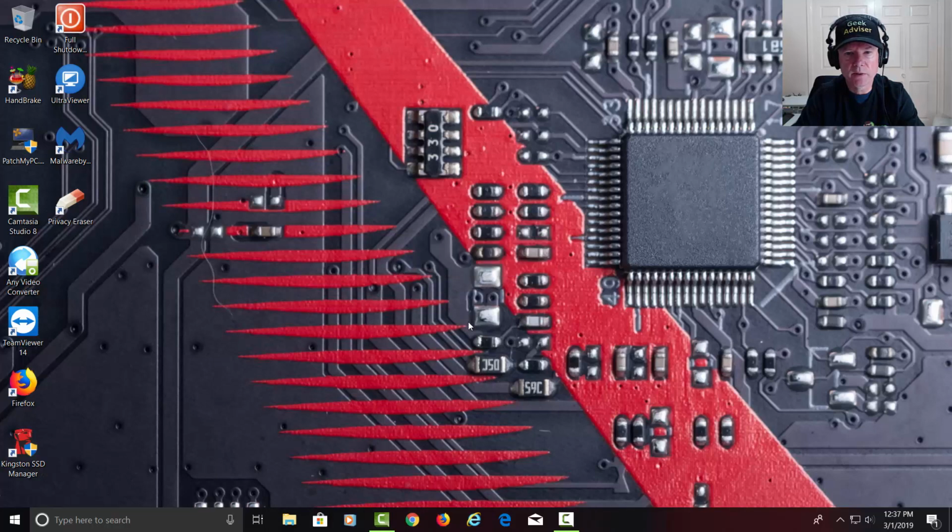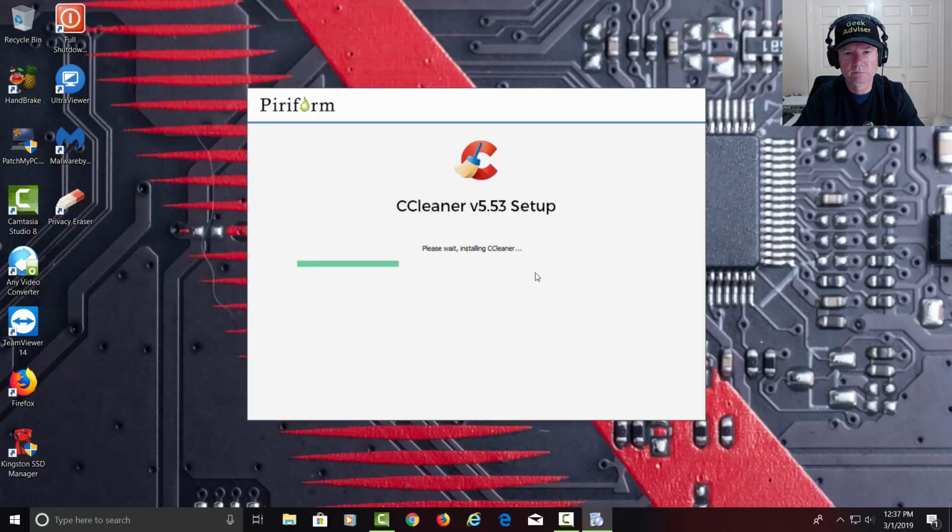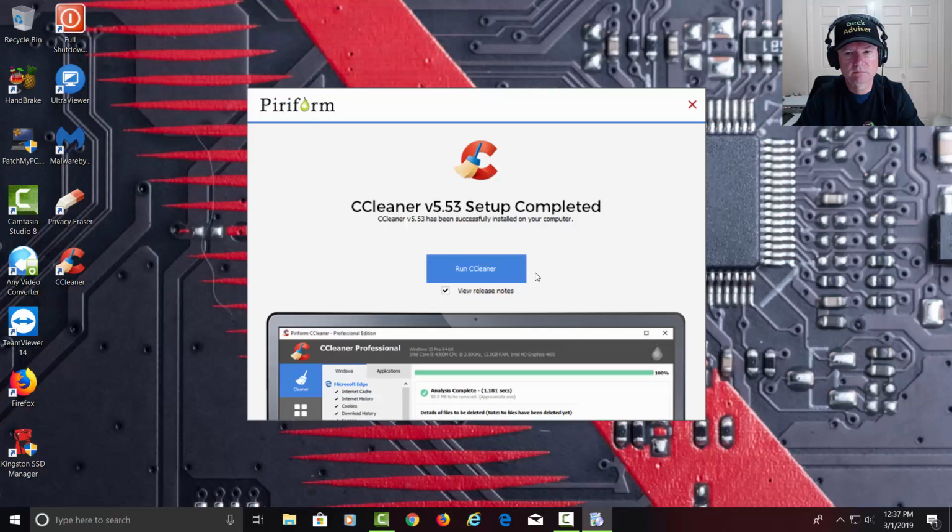This is unpacking and loading the software. Let's go ahead and hit install. It's going to create an icon over here on the desktop. We can go ahead and hit run.